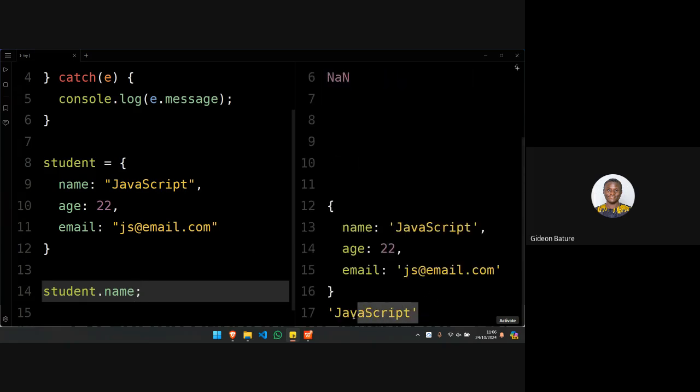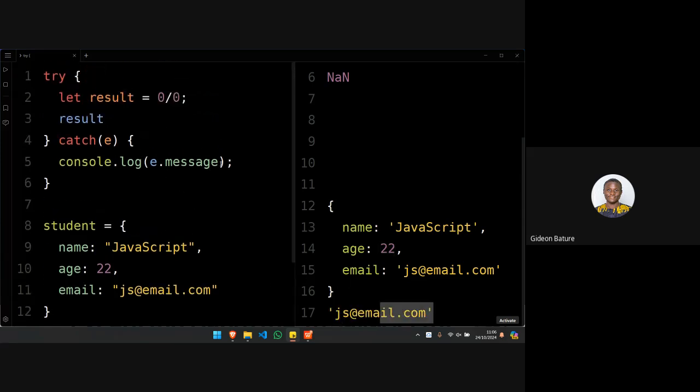Then what do you see here? You can see we have JavaScript. If I want to access the age, I will have dot age. See, we have 22. If I want to access just the email, we have dot email. So that is what is actually happening here too.